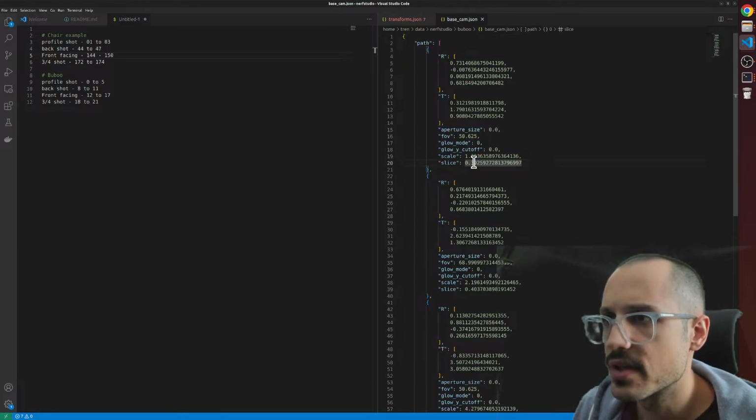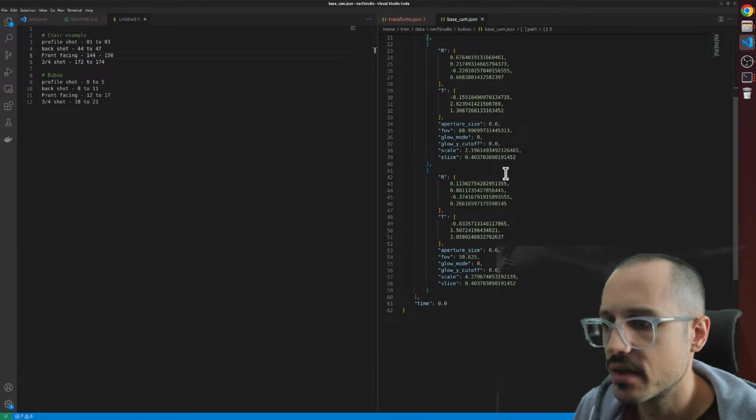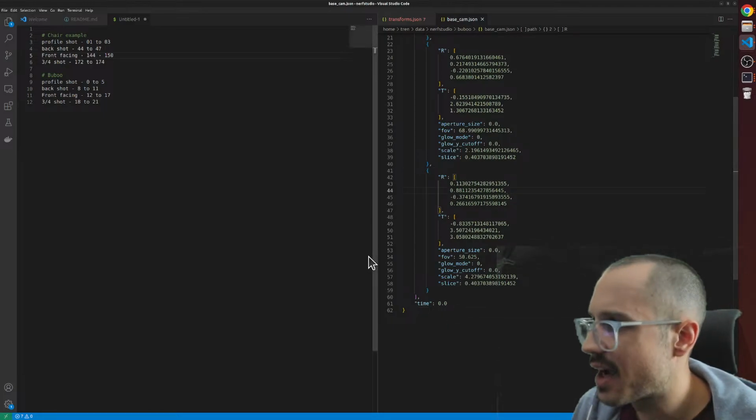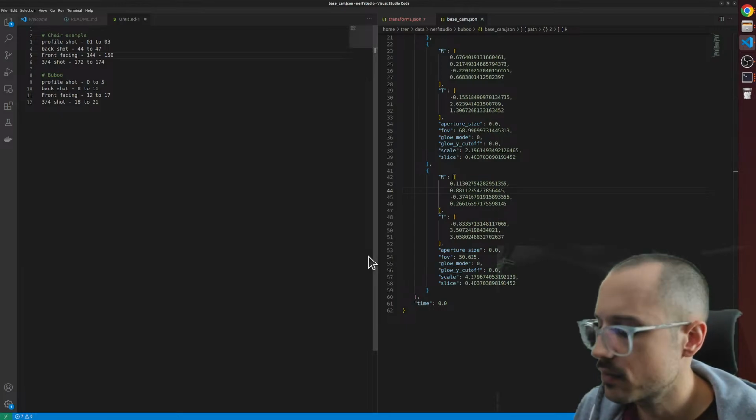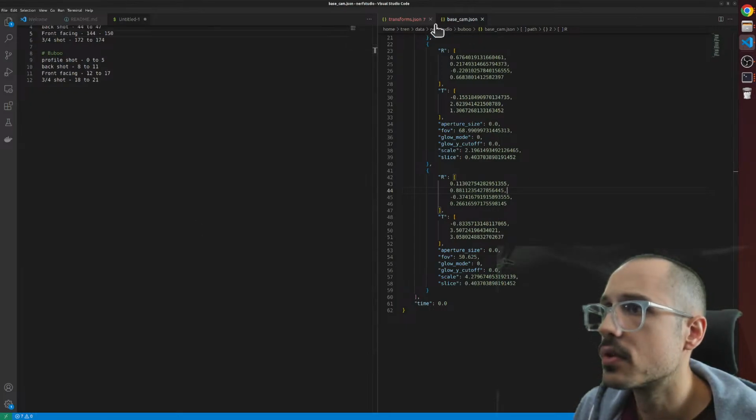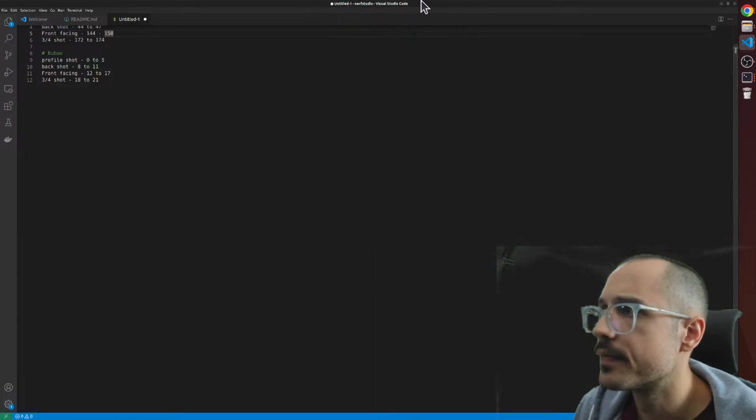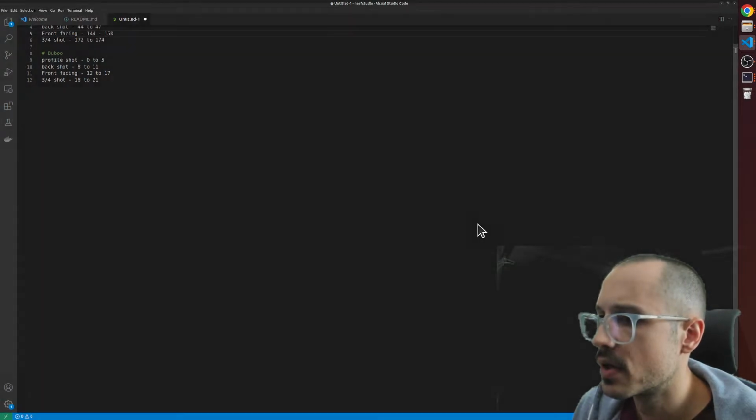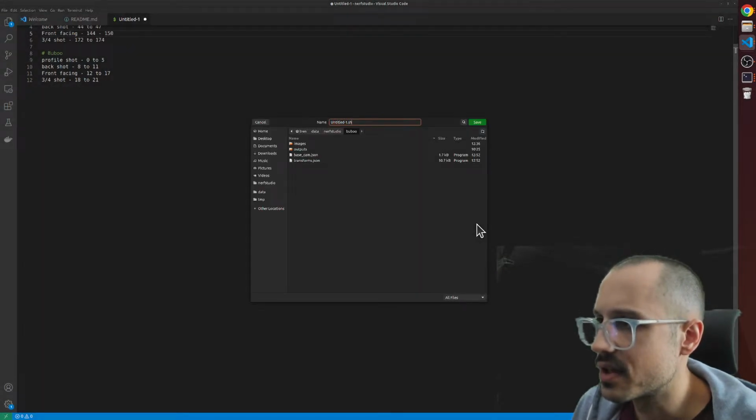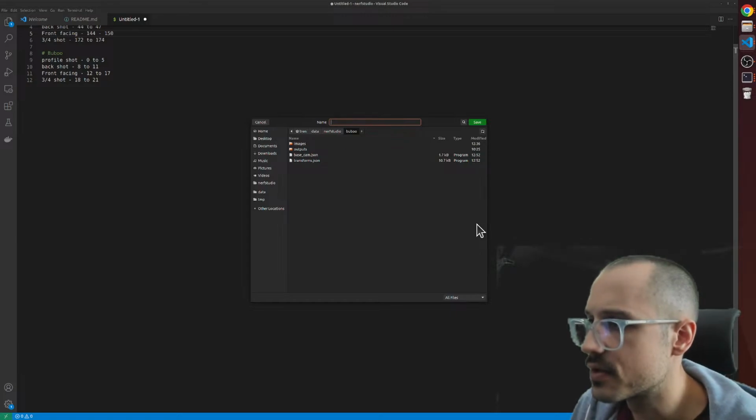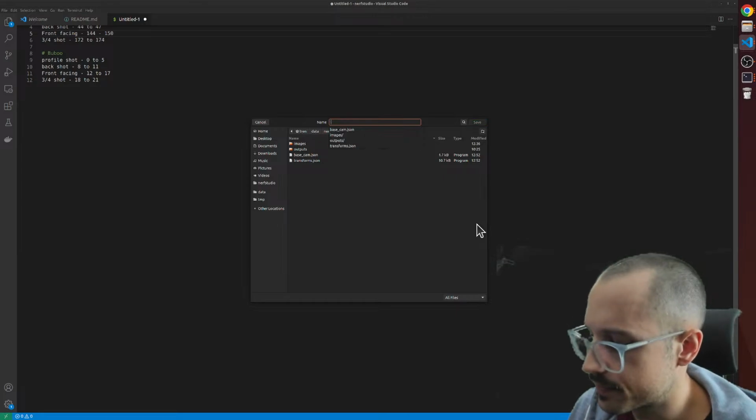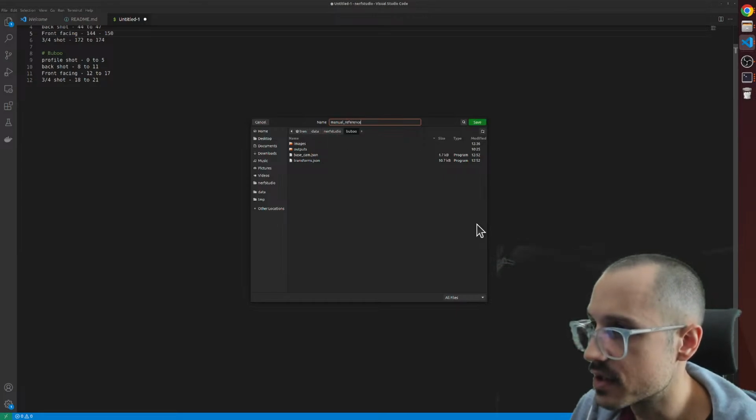I don't know if we necessarily need this path. We'll see what happens if we don't have it. Let's save this in data Nerfstudio manual references.